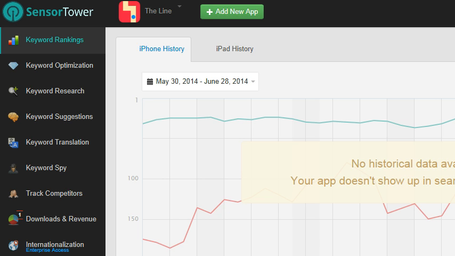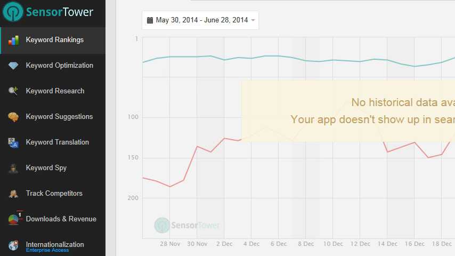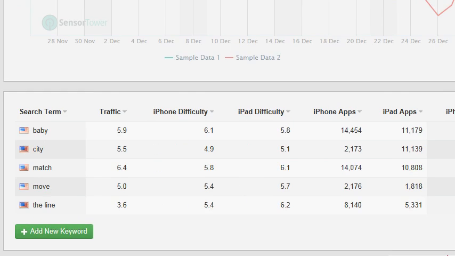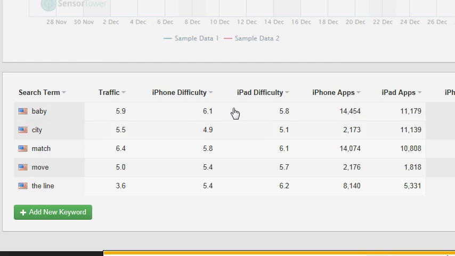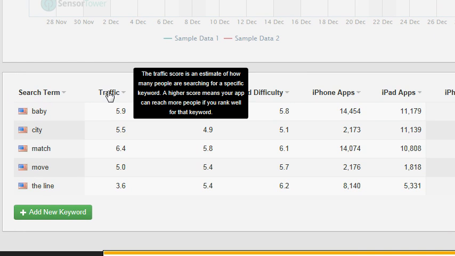So what we're going to be looking for, this is basically what it looks like. Let me move it down right here. Down here now you can see the search term, which is a keyword. You can see the amount of traffic it has, and it's amazing. Sensor Tower tells you exactly what traffic is. The traffic score is an estimate of how many people are searching for a specific keyword. A higher score means your app can reach more people if you rank well for that keyword.